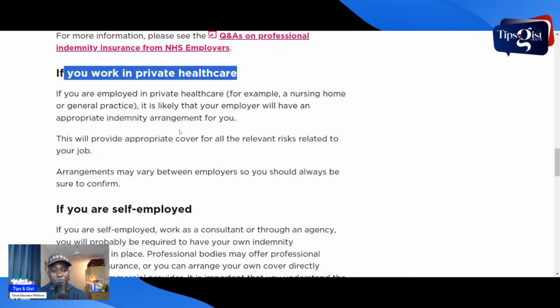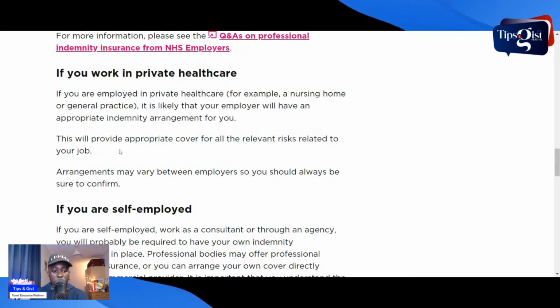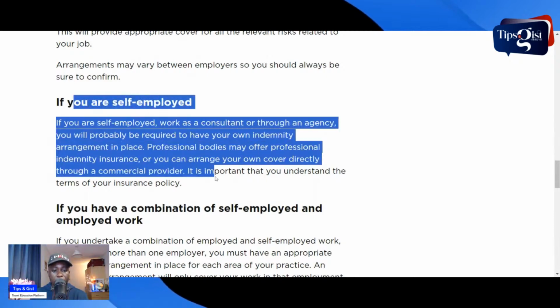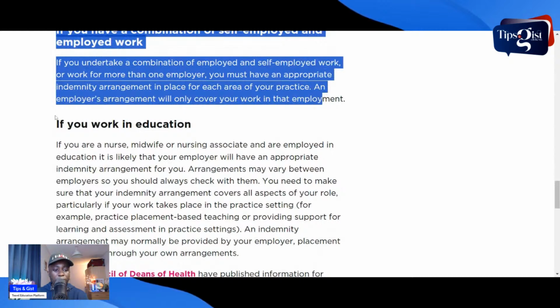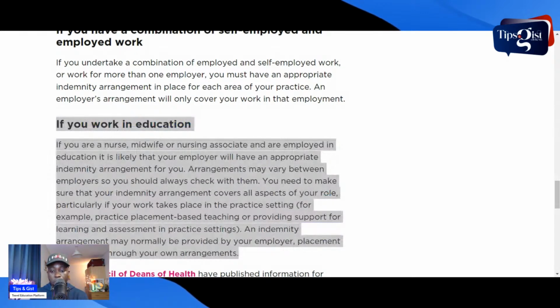If you are working in private healthcare, that is a nursing home, then it is likely that your employer will have an appropriate indemnity arrangement for you. So your employer is going to tell you what to do and what not to do there. If you are self-employed in the UK, you have to know your limit. And if you combine self-employed and employed work, you also have to know your limit. If you are also a nurse or midwife teaching, there are some teachers. I schooled in the UK, and all our tutors are nurses and midwives with PhDs teaching us. So they practice and they also teach. So they also have their scope. They have things that they are supposed to do as nurses teaching their fellow nurses in the classroom.